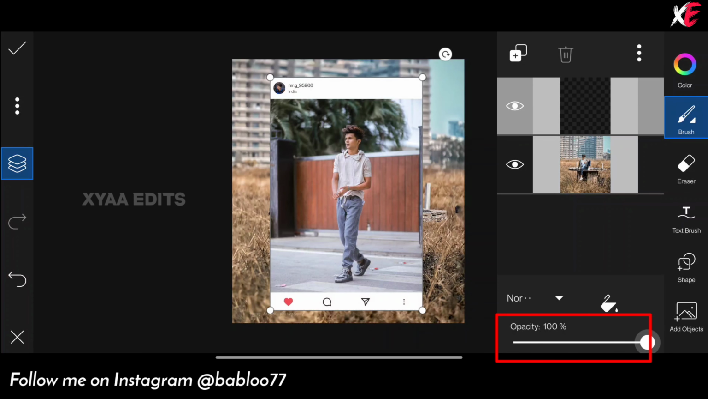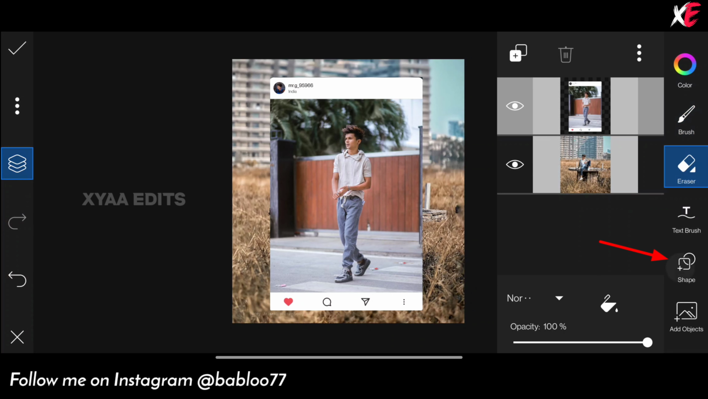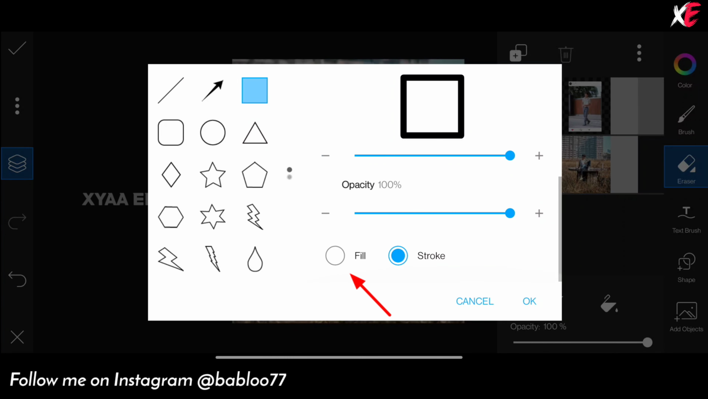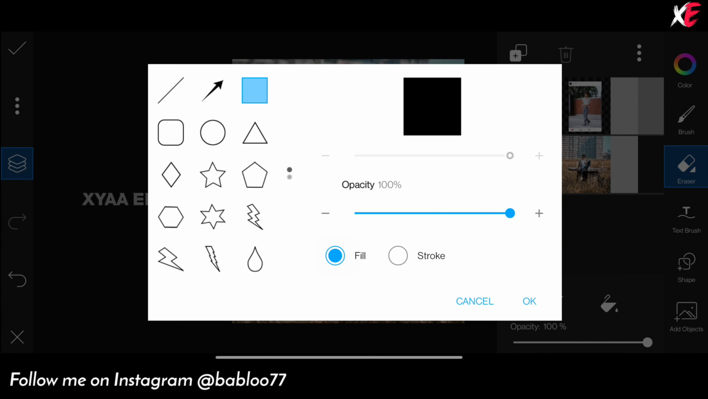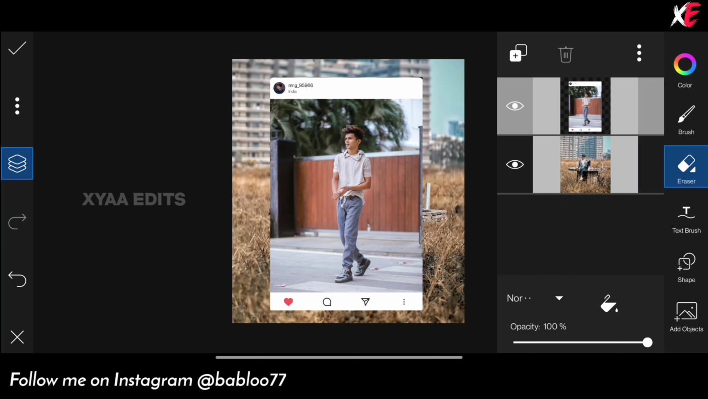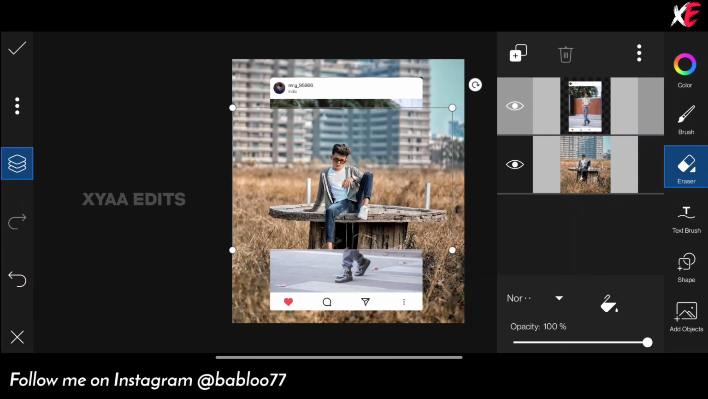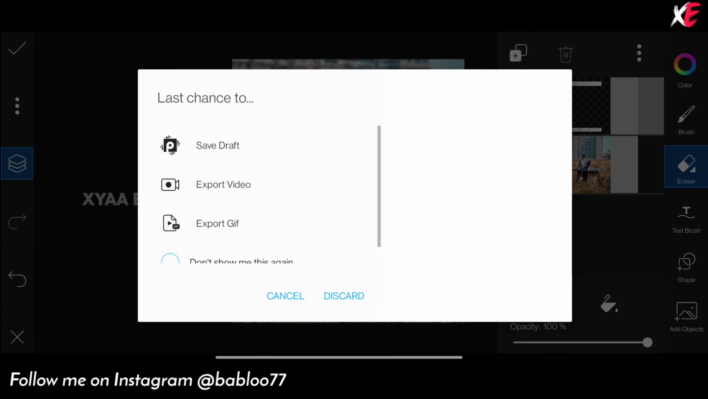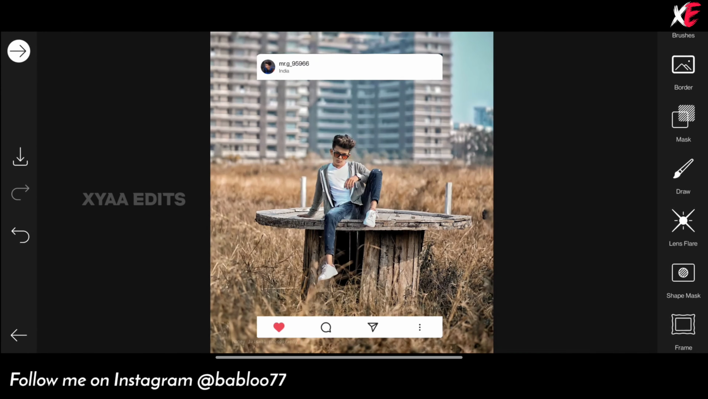Now increase the opacity. Now tap on eraser, tap on shapes. Now select the square, scroll up, tap on fill, tap on OK. Now you have to erase the inside portion like this. It is perfect. Now tap on tick mark, again tap on discard. It's a very simple and easy tutorial, friends.